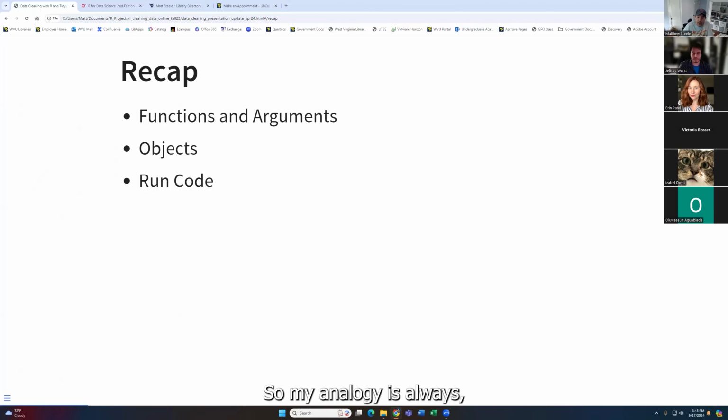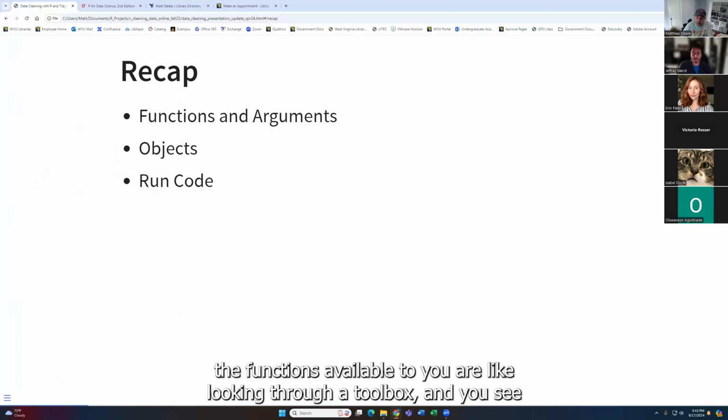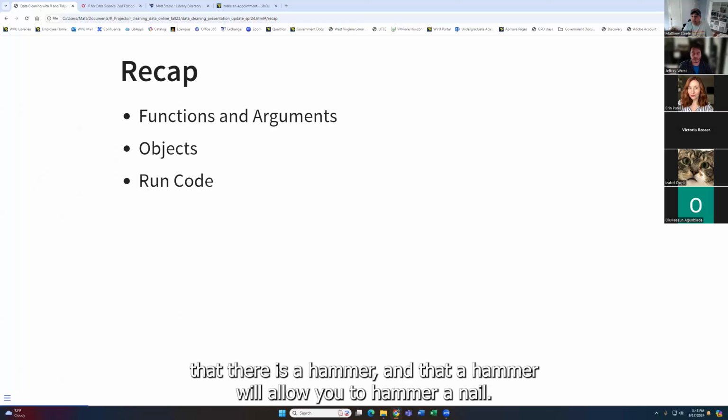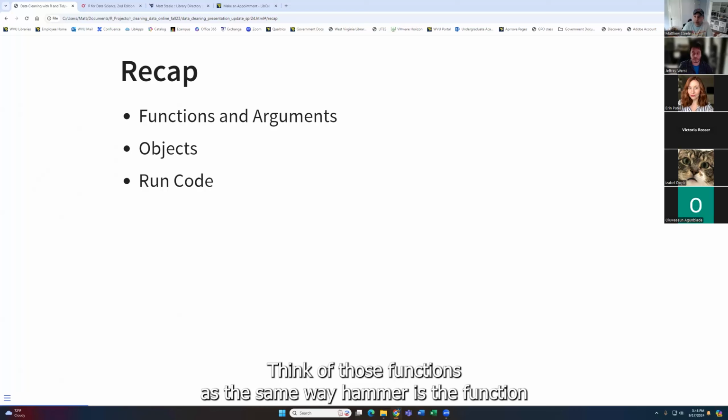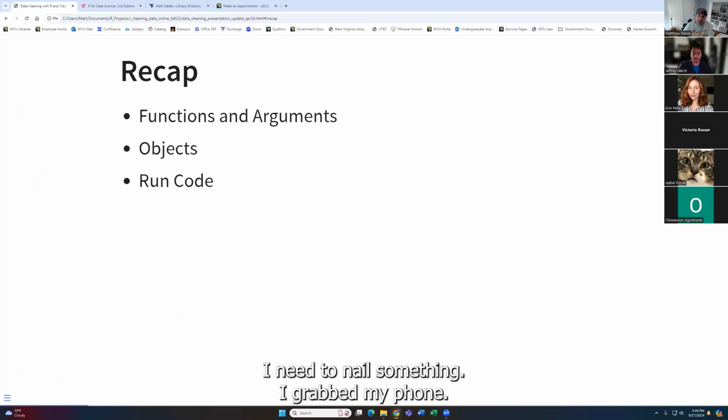So my analogy is always the functions available to you are like looking through a toolbox, and you see that there's a hammer in there. A hammer will allow you to hammer a nail in. You see there's a screwdriver in there. A screwdriver will allow you to screw a screw in. Think of those functions the same way. Hammer is the function. I need to nail something, I grab my hammer. Arguments are how the function performs.